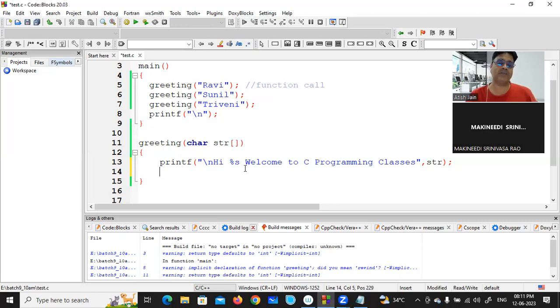So have you understood, Triveni, the real importance of functions in this? I'll explain a couple of other examples also. Yes, sir. Yes.